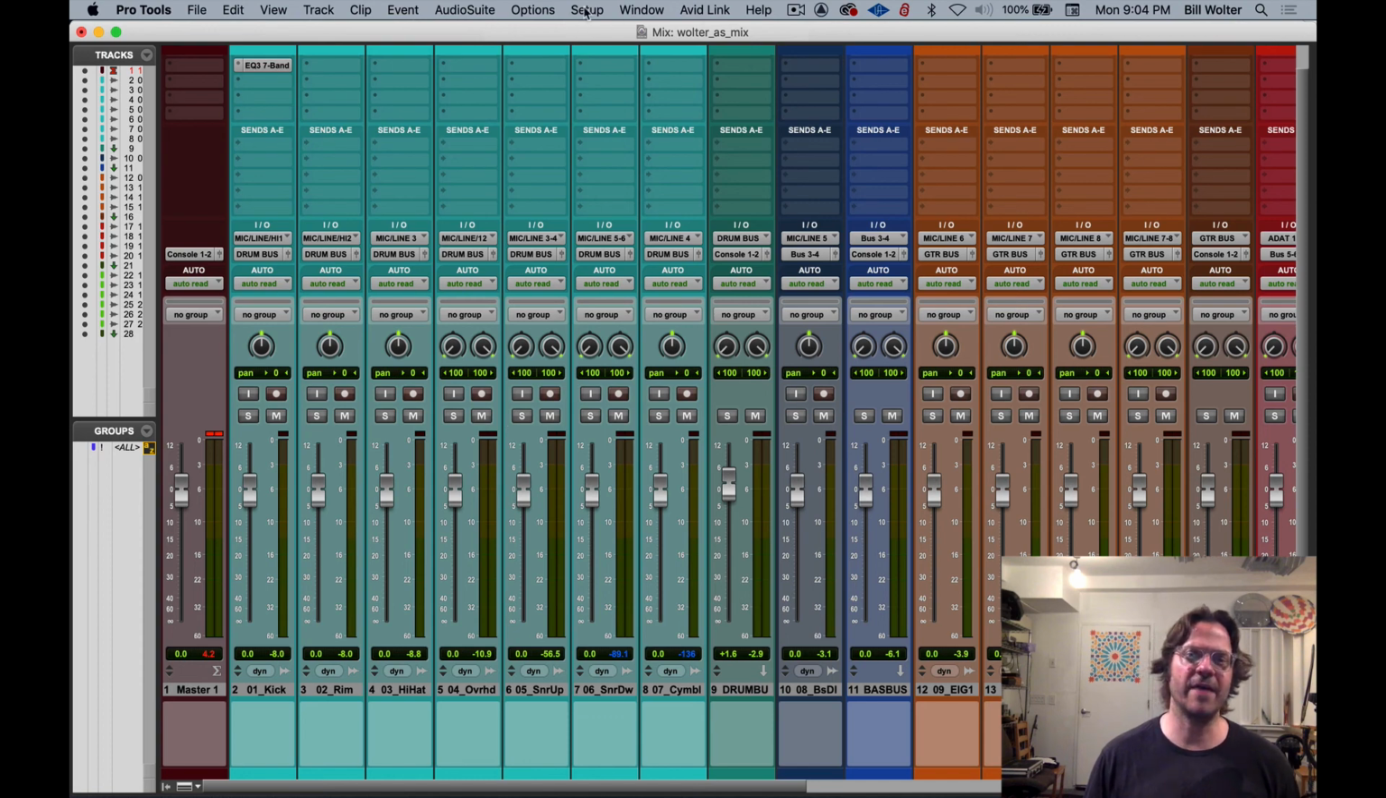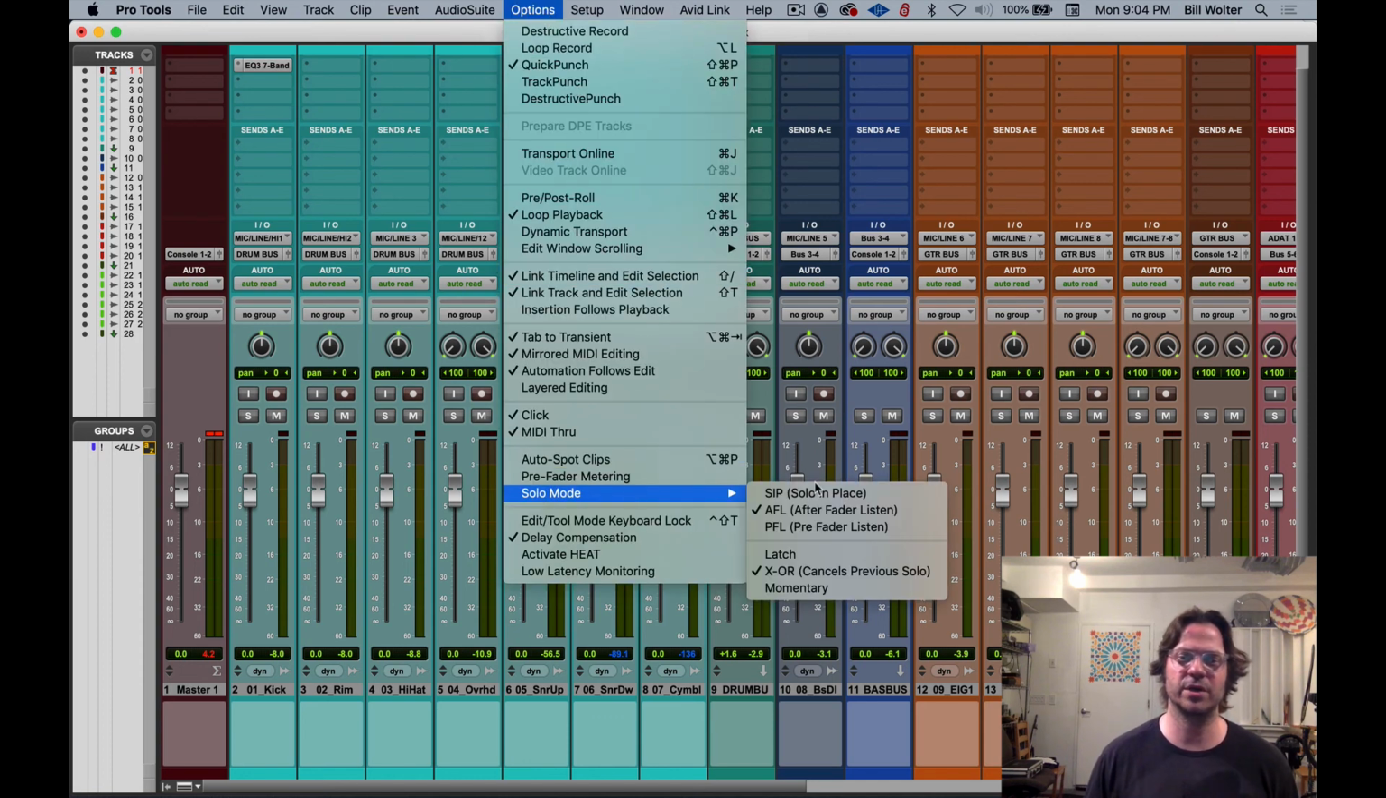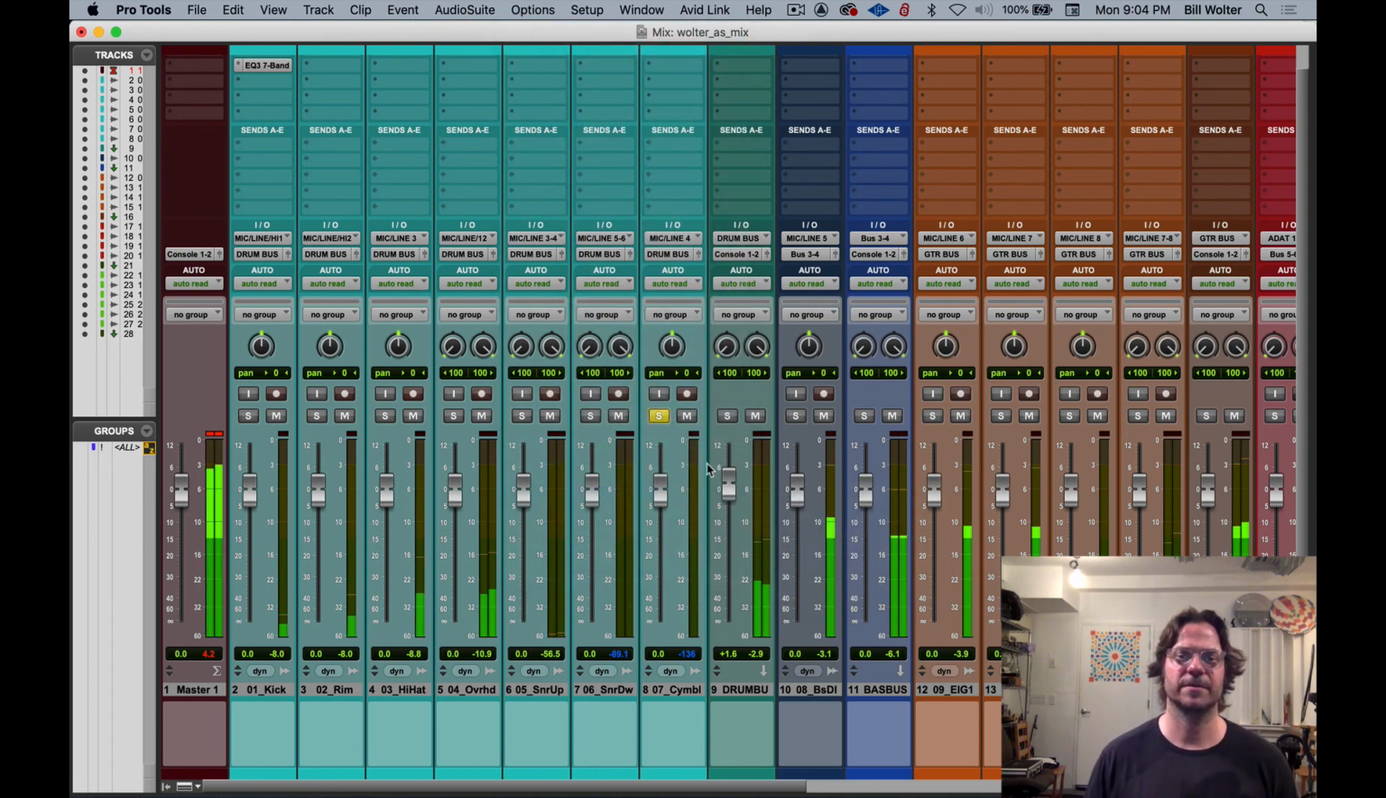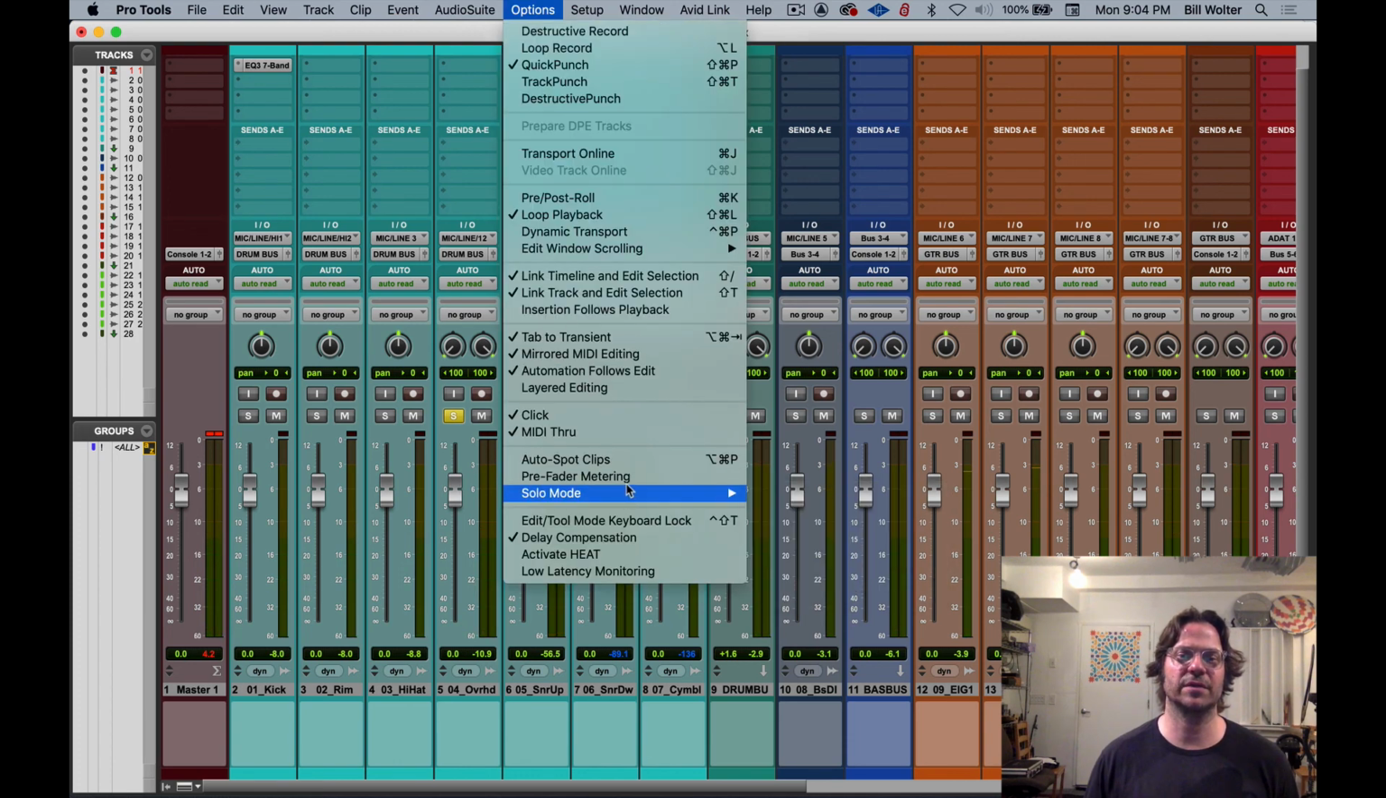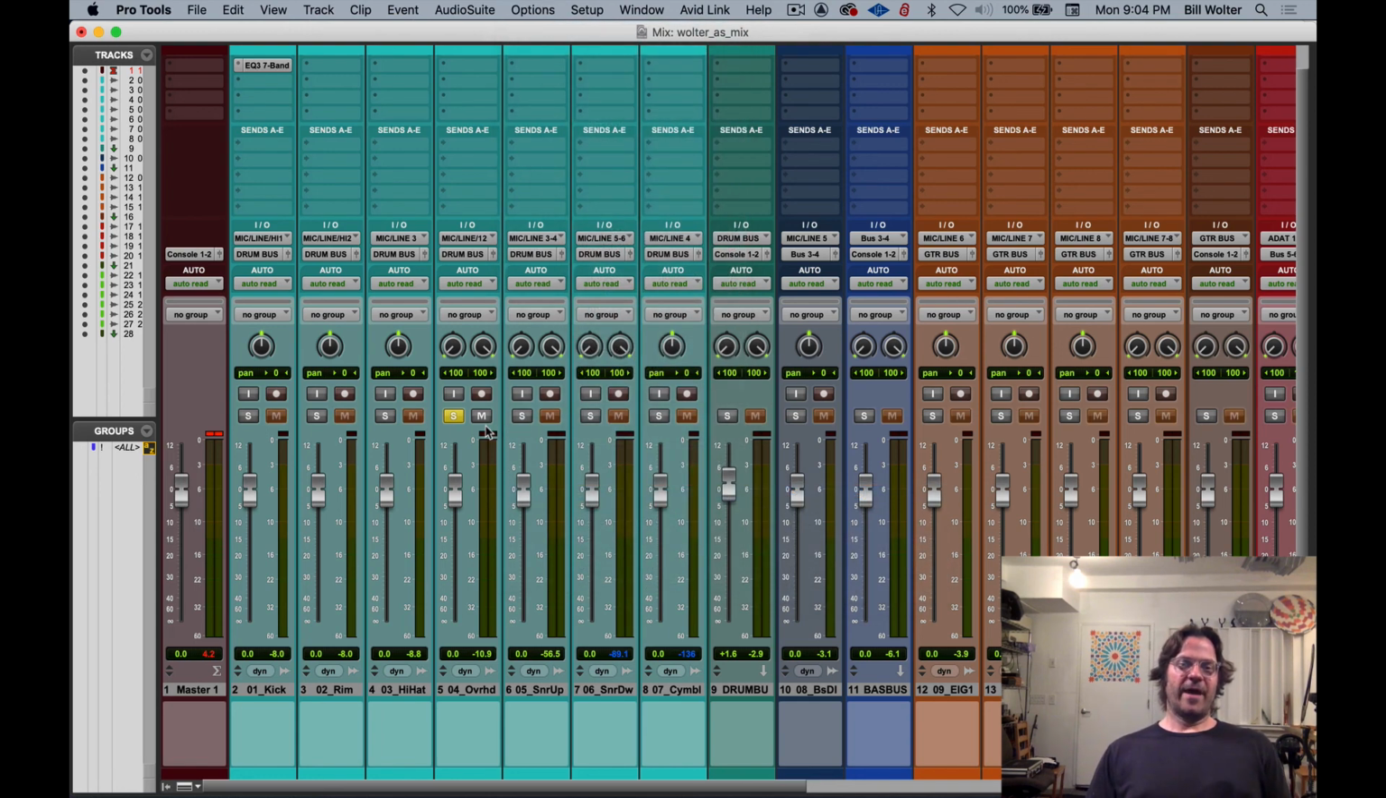So the AFL is a very important setting that I've started using more recently, AFL, after fader listen. And what that does is if I solo this, it should, if there's information there, pass through that track. So that is a mode of non-destructive soloing. If I did solo in place, that's destructive, which means that if I solo this now, I don't hear anything because it's cutting off every other one. I've got to solo this as well. I've got to solo them both at the same time to do that.